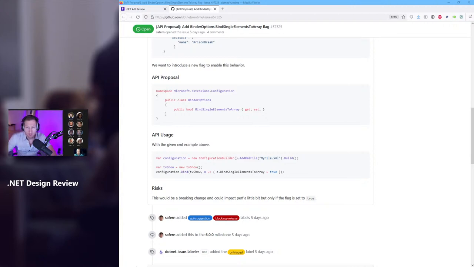It basically says whenever you bind something that is a singleton to an array, setting this property to true will now make it succeed. And that's agnostic to what the provider was. It would work for XML, it would work for JSON, it would work for anything else. There'd probably also be environment variables. I don't know if they work with arrays, but that's basically the behavior you would be getting. So if we're fine with JSON having that behavior, then maybe the app context switch, I'm fine with that too.